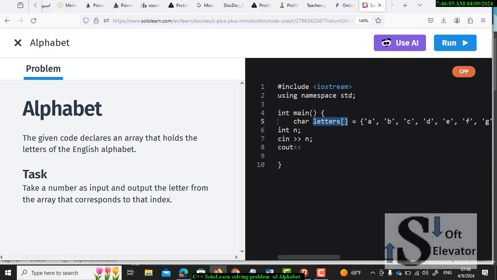array of n. So here inside there will be n, and close with a semicolon, and let's run.